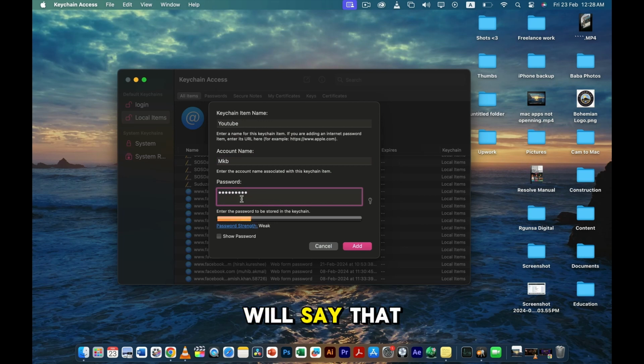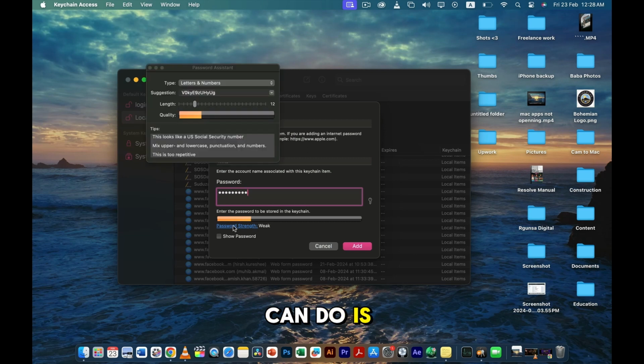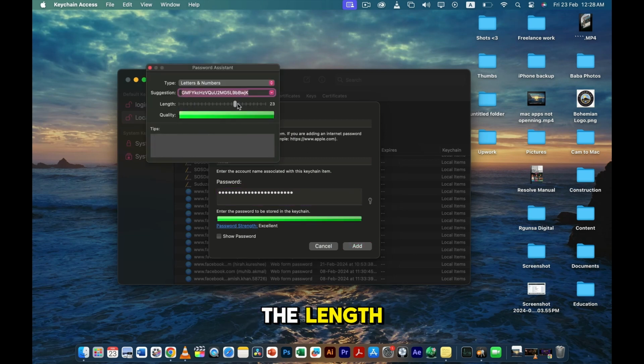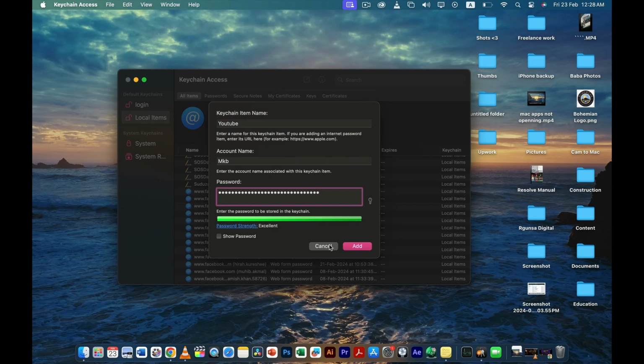This keychain will say that the strength of the password is very weak. So what we can do is we can increase the length and we can use a suggested number, and thus we can increase the quality or the strength of the password. You can also remember it. It's right here. So this is how you can add a password.